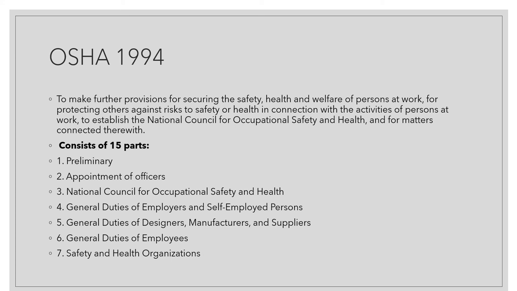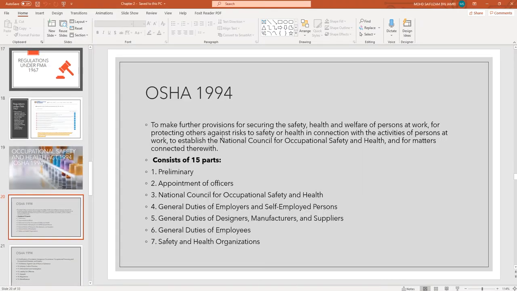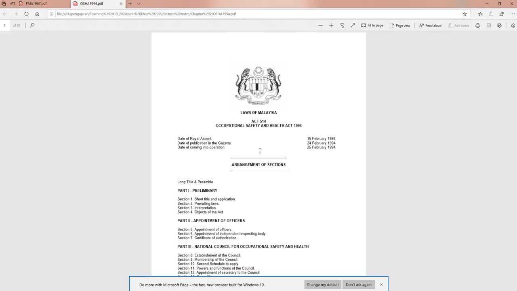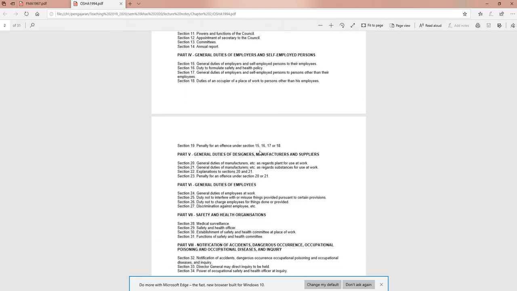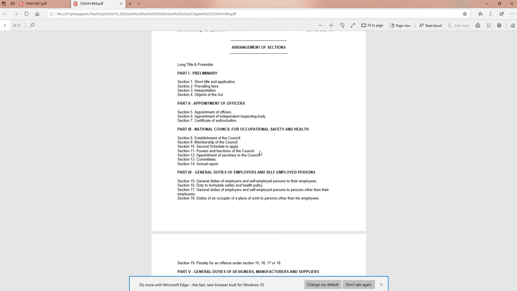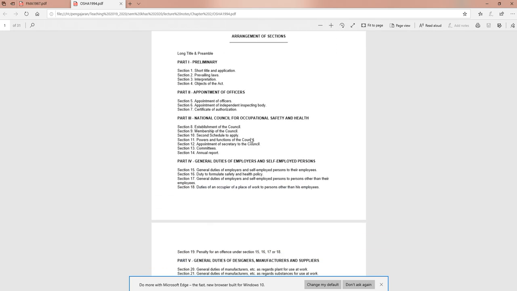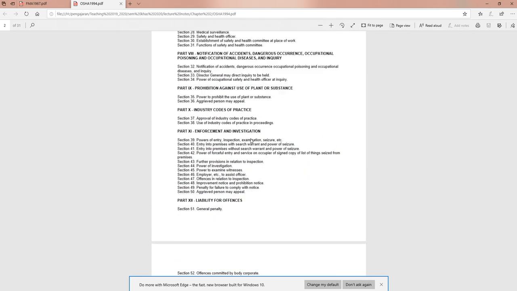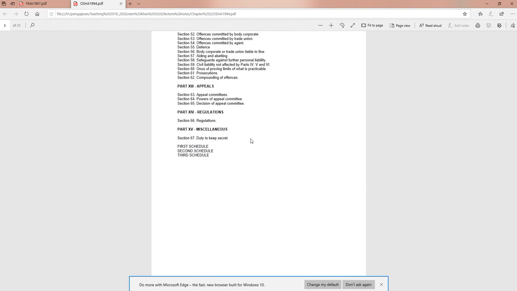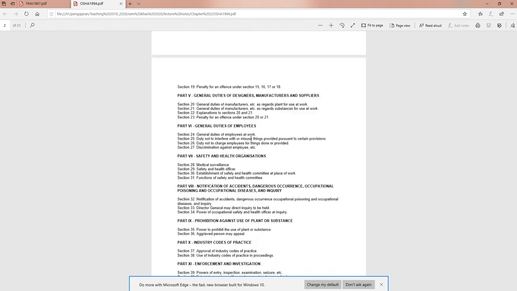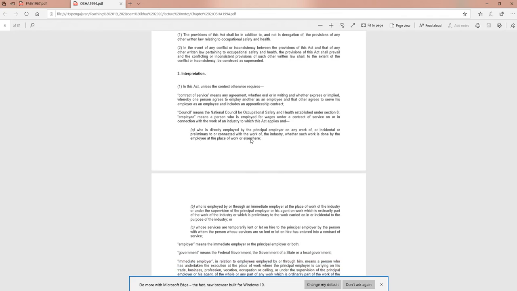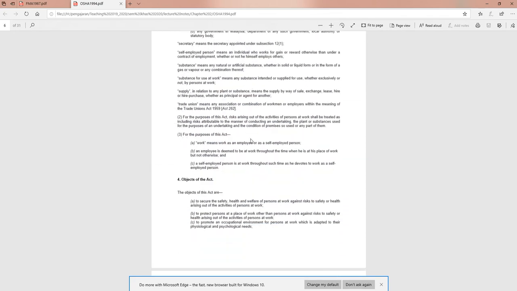Okay, untuk OSHA 1994 dia consist of 15 parts. Saya ada share di dalam Yulen juga OSHA 1994. Ini dia punya regulation document dia, akta, Laws of Malaysia. Ada banyak dalam ni dan setiap parts ada section. Awak boleh go through line by line kalau awak nak tahu lebih detail lah.